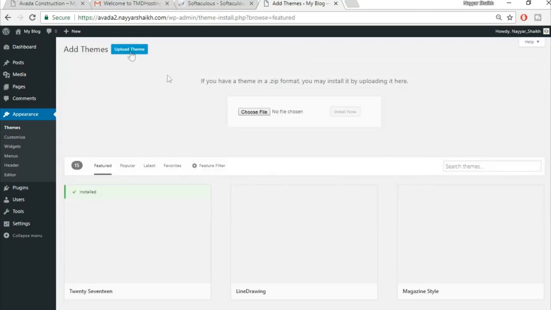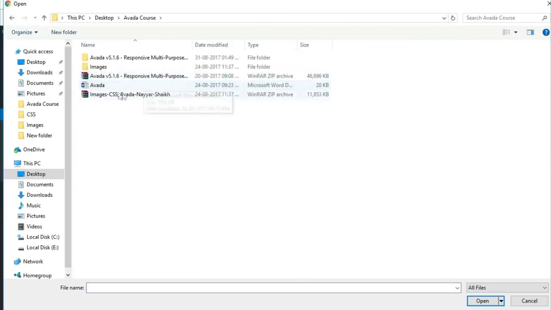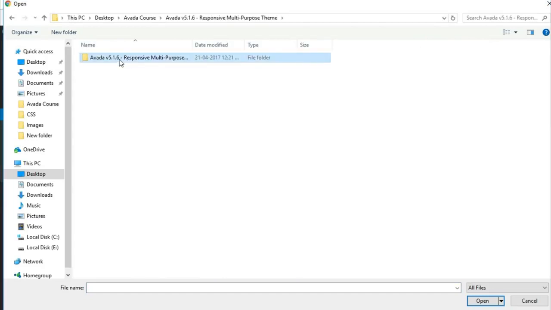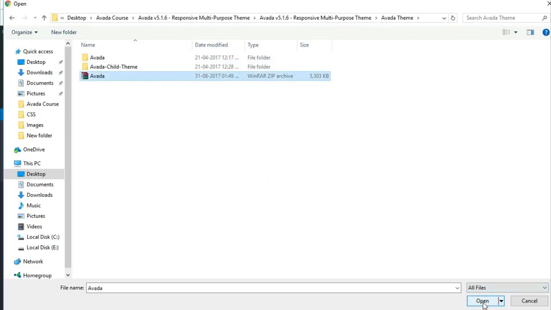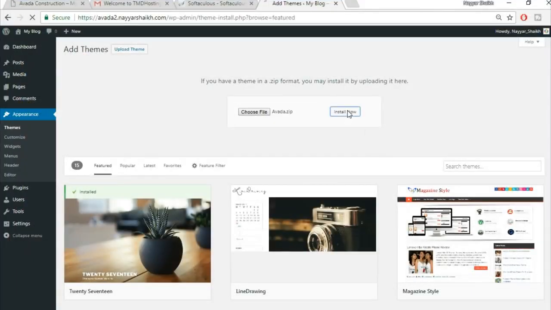Now click on this upload theme button, choose file and select that particular file. Okay, now click on open, click on install now.